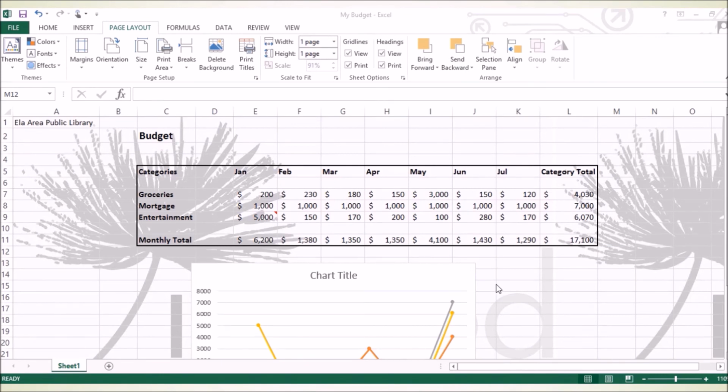The background will not print in Excel, but you could use it if you wish to share it digitally or if you wish to post it to a website.